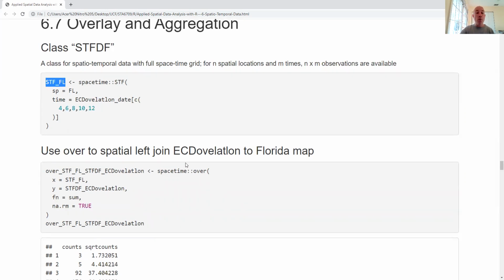I'm going to use the over function. Now, other packages have over for spatial data. For spatial-temporal, I need the space-time version of over. So what's happening is I'm doing a left join here on this X. Spatially, this is a left join.